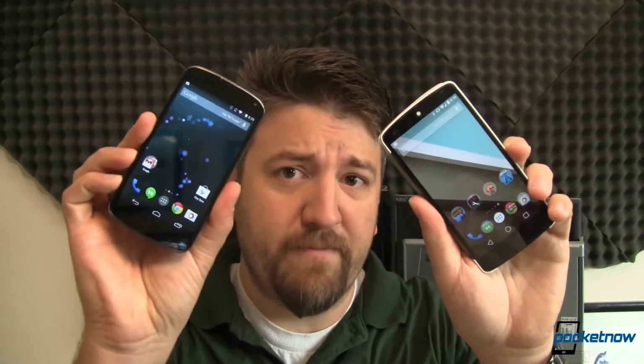We just went hands-on with Google's developer edition of the latest version of Android, Android L. But how does it stack up against the version of Android that you've got in your pocket? I'm Joe Levi with Pocket Now. This is Android L versus Android KitKat.